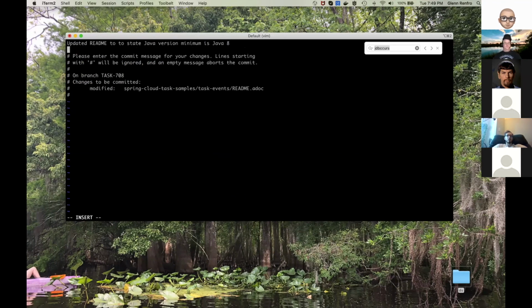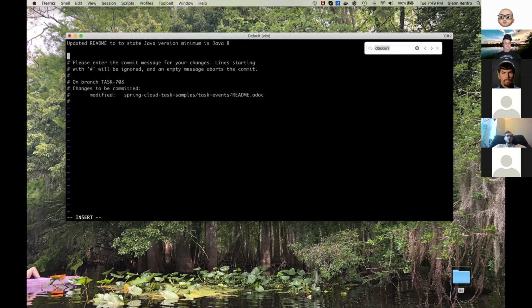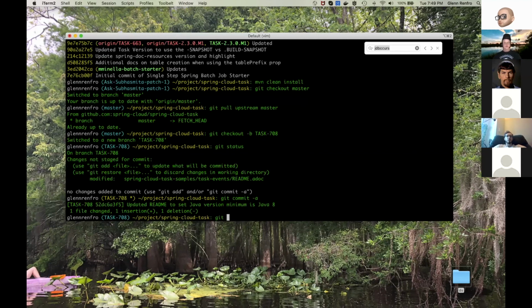And then what I'm going to do is say resolves issue number 708. So this way I can say I updated the README. Let me clean that up. Just something smaller there, to resolve that issue. And so now the committer, when they get involved, will know which issue it's going to fix. They can see what's going to happen. And I'm going to now go git push origin task-708.